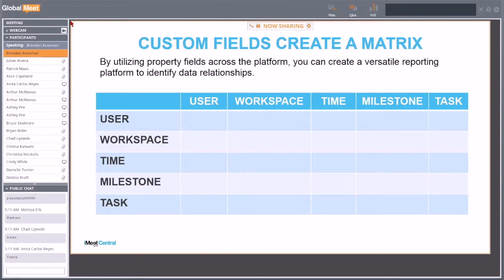Now, when you create custom reports, they are most powerful when they are used against one another in a matrix. So by using property fields across the platform, you can create a versatile reporting platform to identify data relationships. This screenshot might look similar to an Excel spreadsheet that you're currently using to keep track of stuff. If you've got an Excel spreadsheet with columns and rows, we can translate that into a report in iMeet Central by creating property fields for those columns and rows. And we can report against data points.